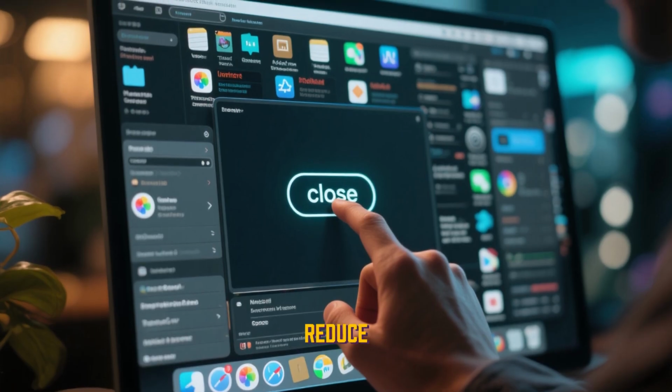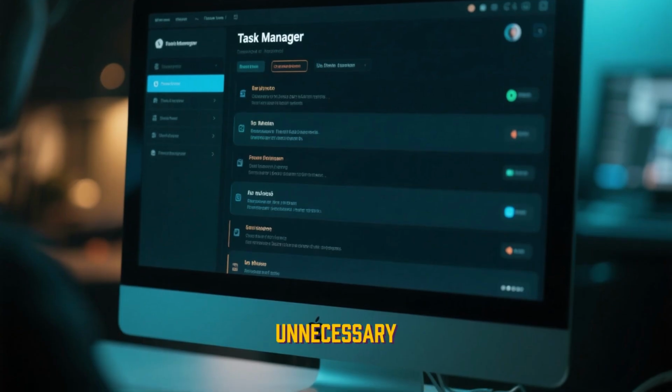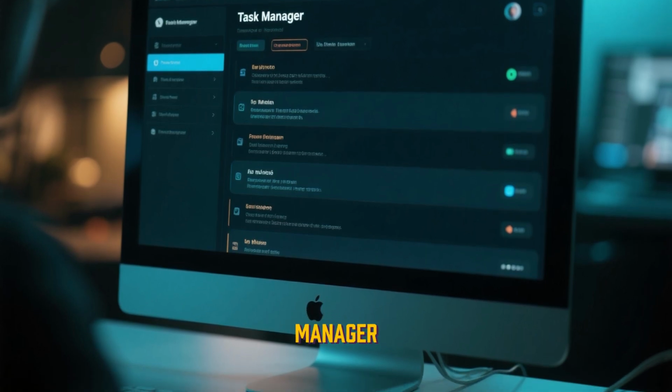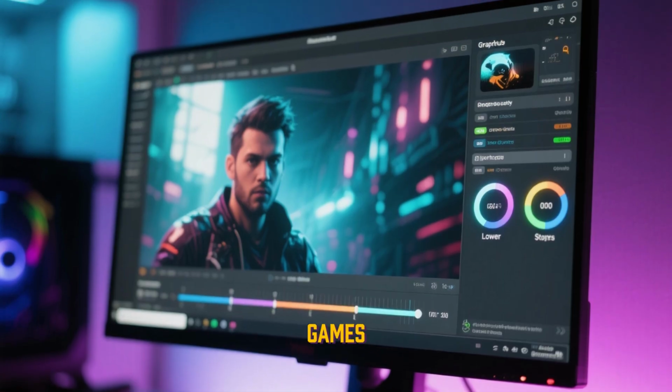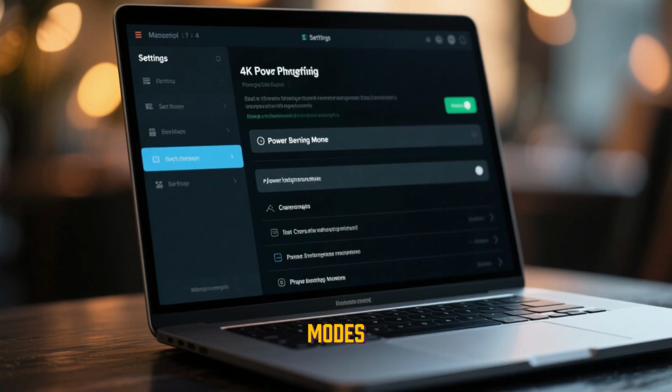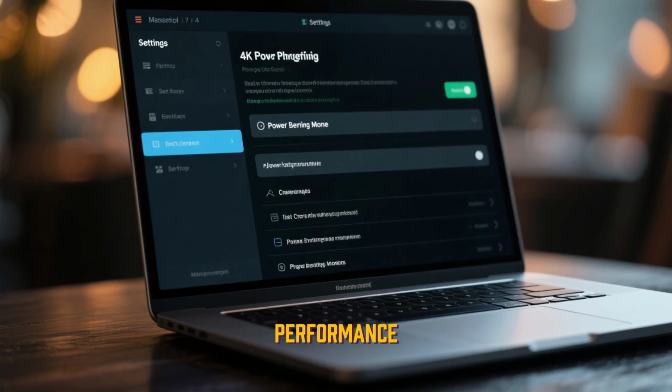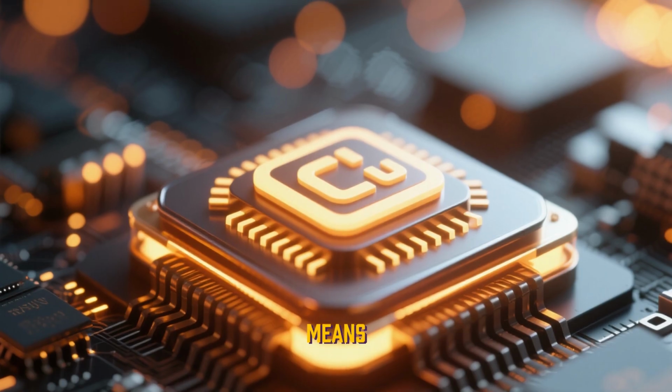Step 5. Reduce software load. Close unnecessary background programs using Task Manager. Lower graphics settings in games if your GPU is struggling. Enable power-saving modes when you don't need maximum performance. Less work means less heat.